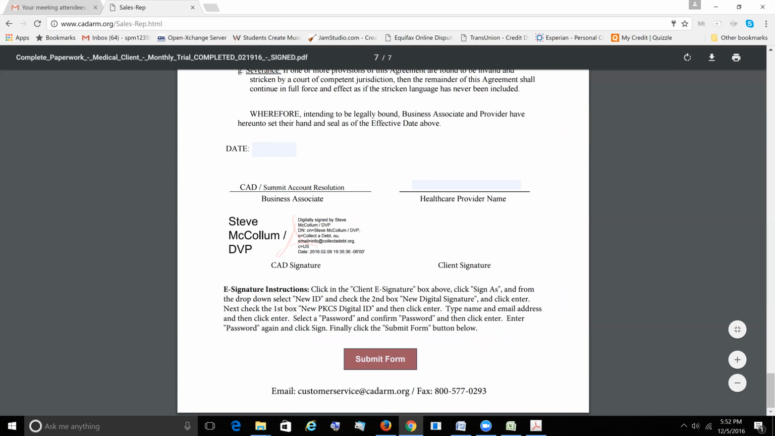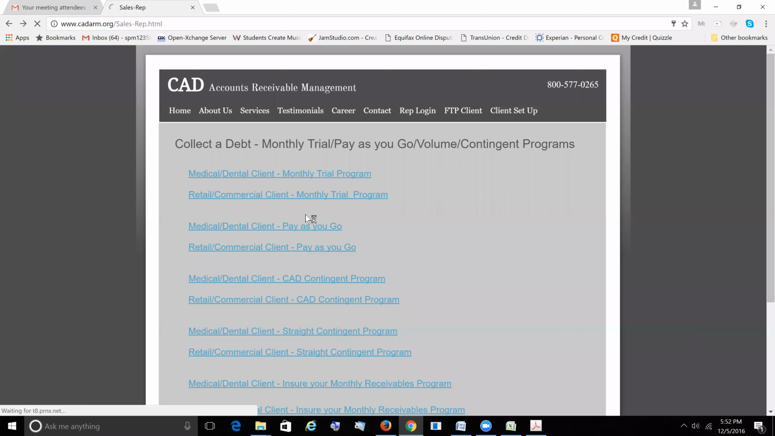So guys, this is it. That's basically it. Now, this isn't hard. Of course, you got the retail one too on the monthly trial if you run into somebody that's retail commercial that's not a medical group. Other than that, this covers getting the service agreement in and getting them set up, and then you go on to the next deal. Okay?